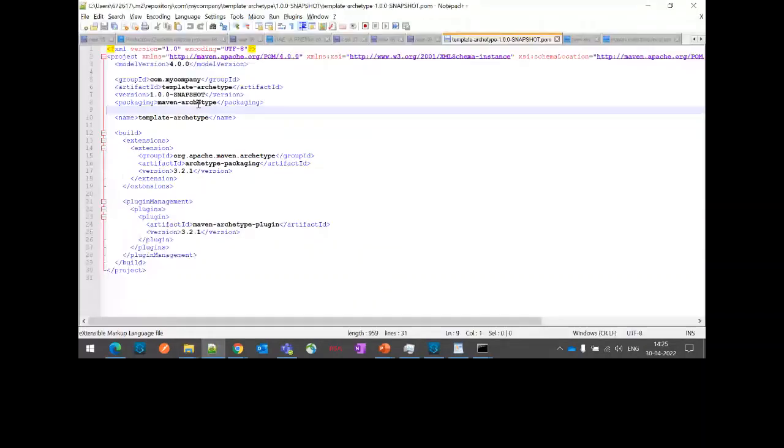So now we will be creating a project based on this template, and we can change the group ID, artifact ID and version also as per our requirement. With the help of the third command. So this is the third command.